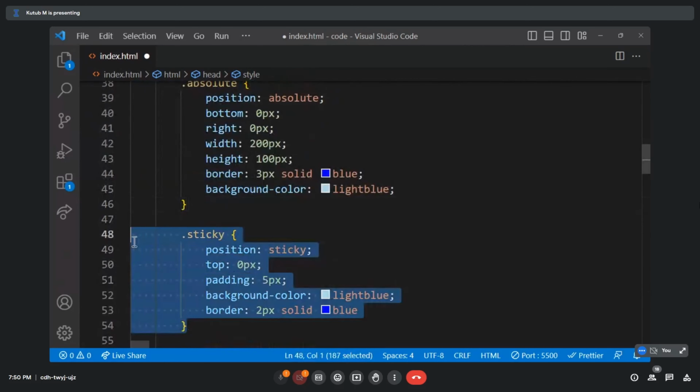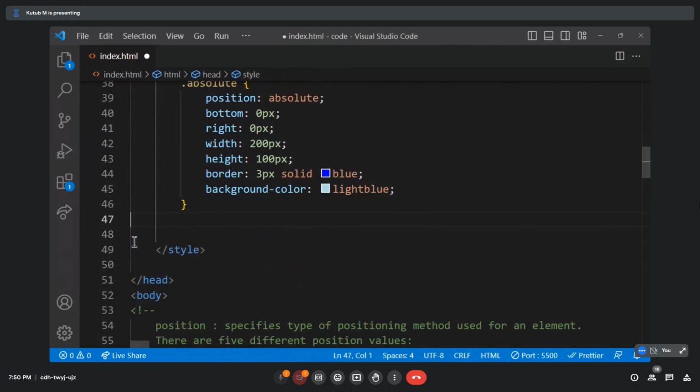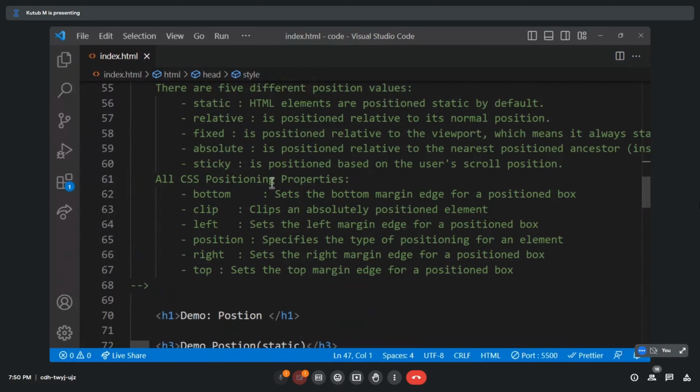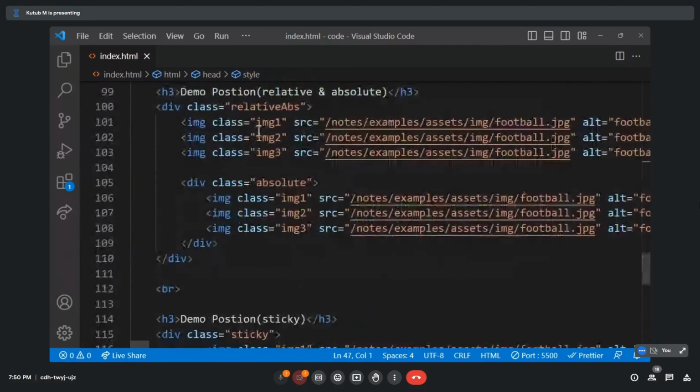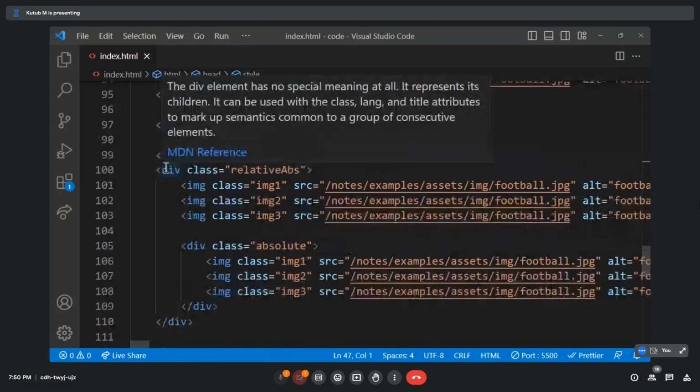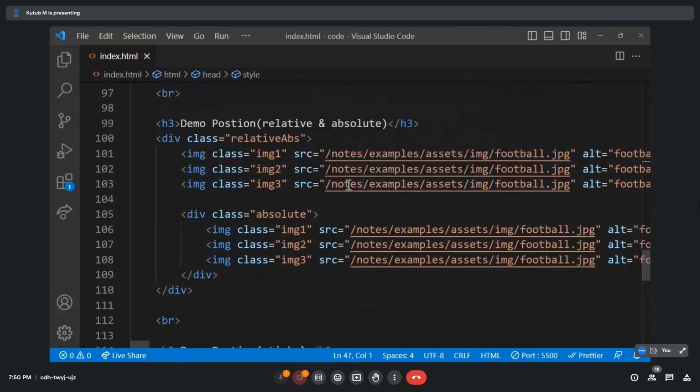Now absolute is what? Absolute, if you see, we have given this particular class. Now just understand this a little bit. It is slightly different. In order to understand that, you need to be comprehending certain things here. Now absolute is always in relation to the relative, which means there is a division that has been created. This is a parent division.